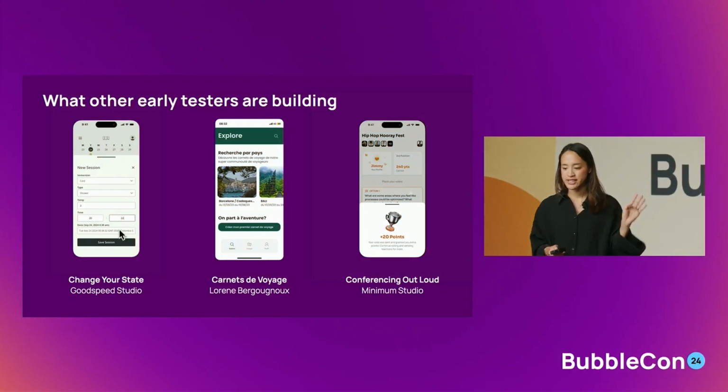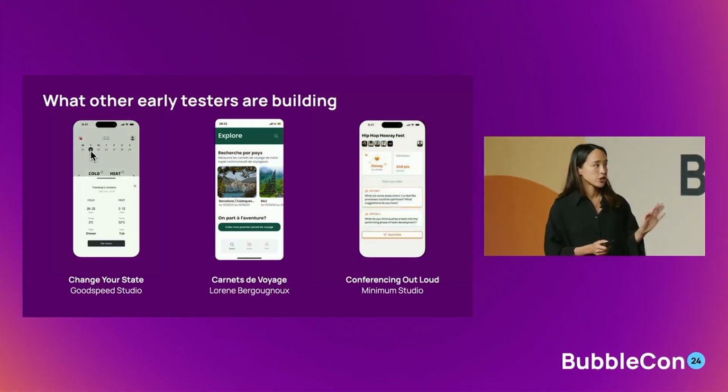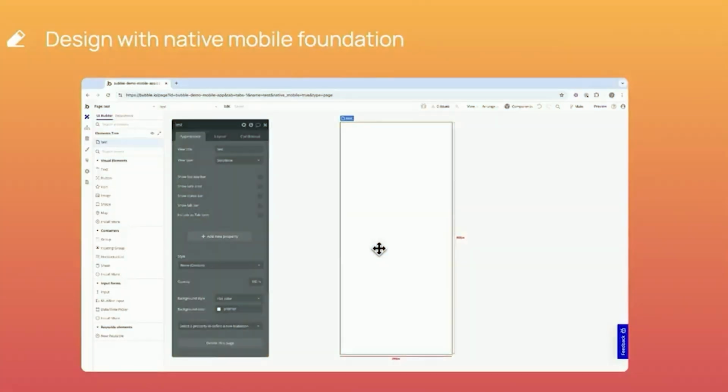Bubble has officially announced their new native mobile app builder at BubbleCon 24. In this video, I'm going to show you how it looks inside the editor and what features we have on the beta version.